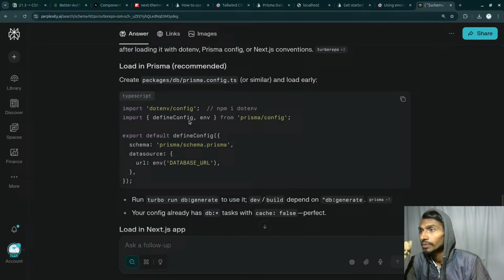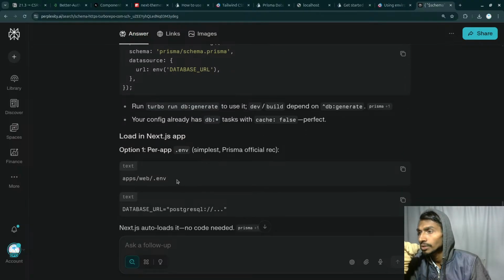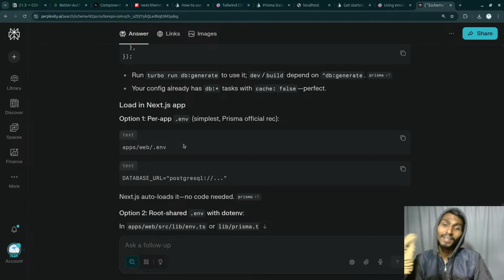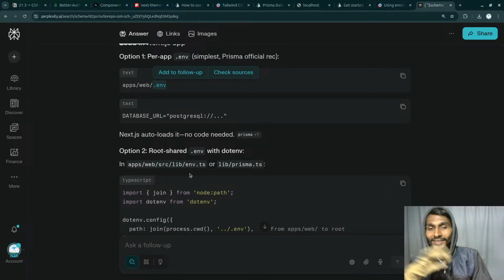Okay, so .env, this is the .env file that I've got, and after that npm env find, and after that dotenv config environment variables. Prisma config. Once I got my environment variables done, this is how it should work. Apps web .env load index.js app. So per app .env, simplest Prisma official recommendation. Okay, they are simply saying to create a .env file per app. I mean, wherever you need that, use that. But yeah, that is the recommended way.